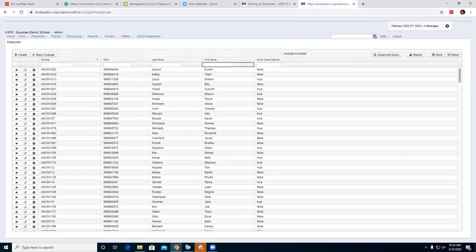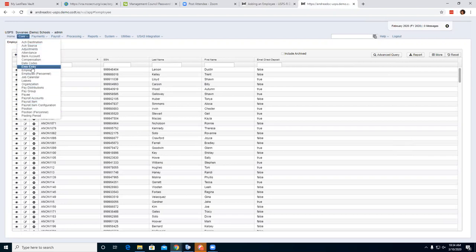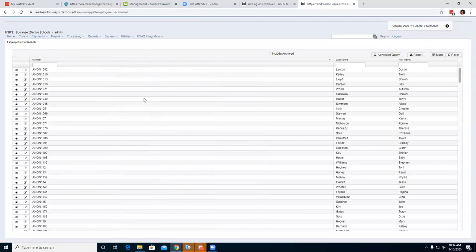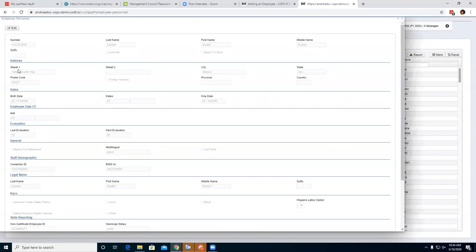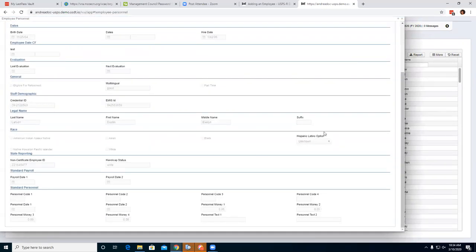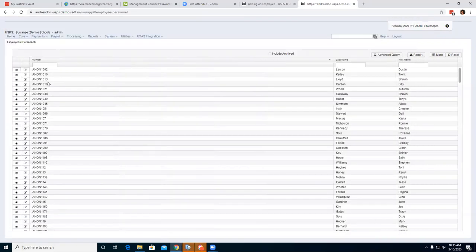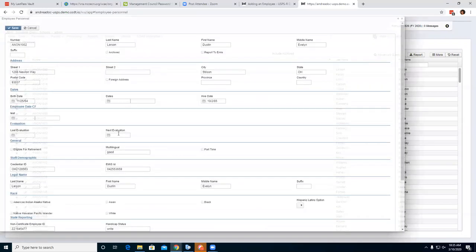Okay, so the next is employee personnel record. And again, employee personnel record, this information is already created. When you create the employee, it all comes over, nothing has to be done. So all you can do is view it. View and edit. Can't create one, but you can view and edit.